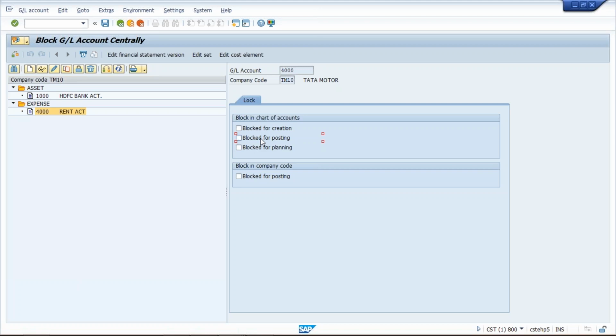Chart of account means all company codes, whichever company codes are going to use this chart of account. And block for posting in company code means that it will be blocked for that particular company code itself. Whatever company code is appearing here, for that particular company code it is going to be blocked. So this is the only use of blocking. I'm not going to apply a block because we have to use this GL for posting. This is the use of blocking.